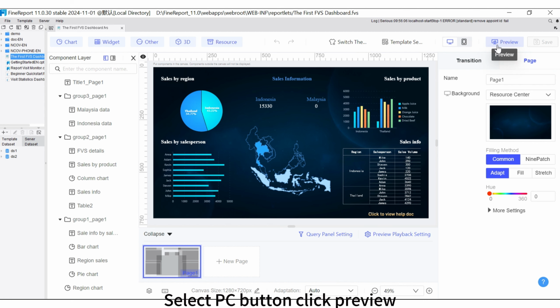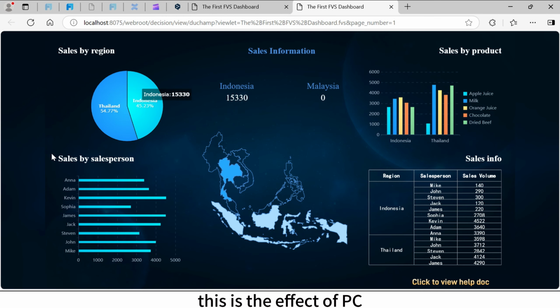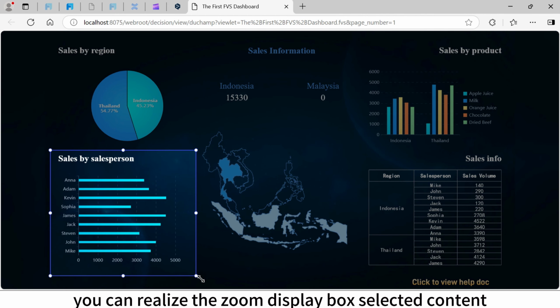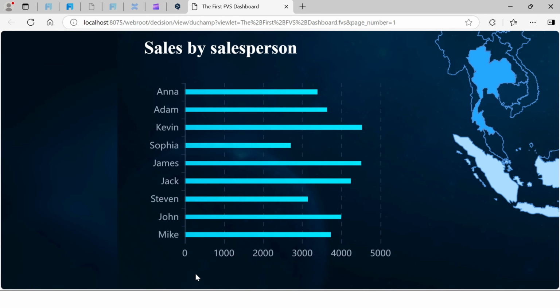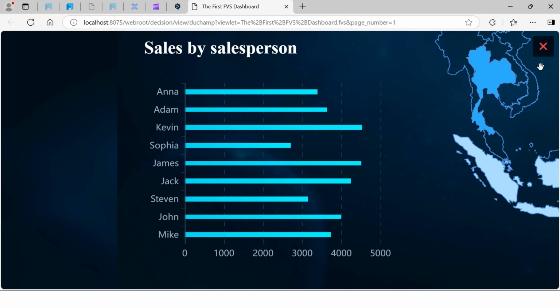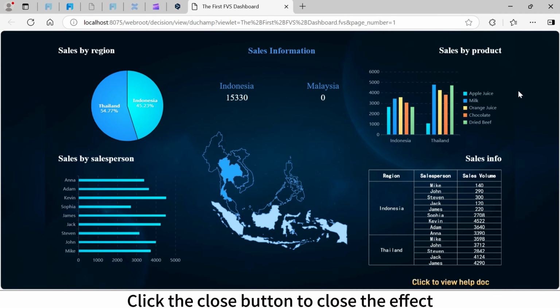Select the PC button and click preview, and this is the effect on PC. Hold down Shift and the mouse turns into a cross-shaped button. By drawing a box, you can zoom in to display the selected content. Keep the mouse still, and the upper right corner close button disappears. After the mouse moves, the close button appears. Click the close button to close the effect.